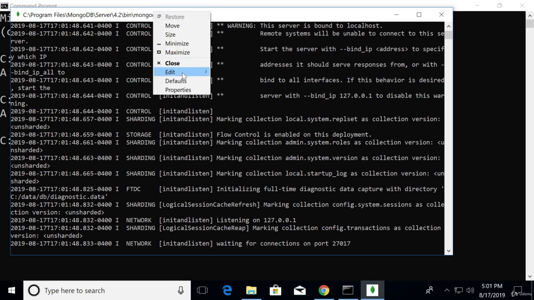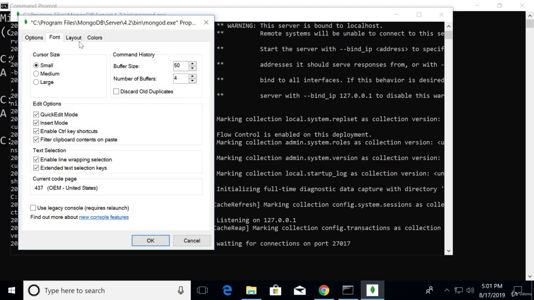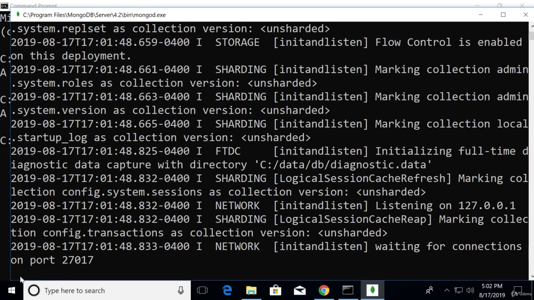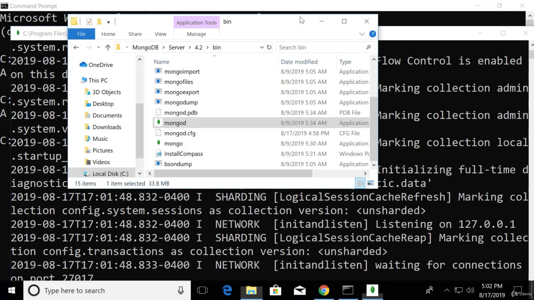Let me actually right click on this, properties, font, and I'm gonna make this 28. That's huge. All right, you see the little thing blinking? That means it's on. Okay, it's waiting for connections. And I can go ahead and use the shell by going to Mongo right here.